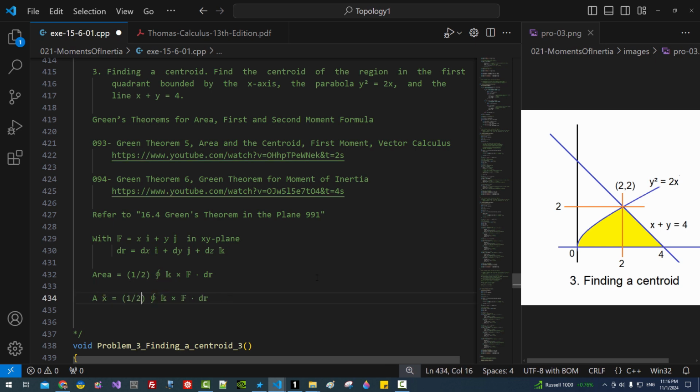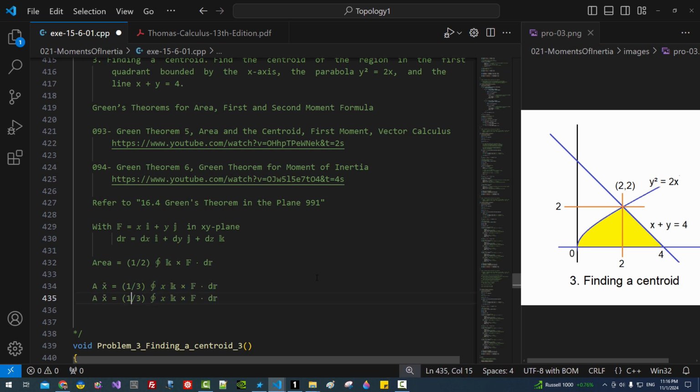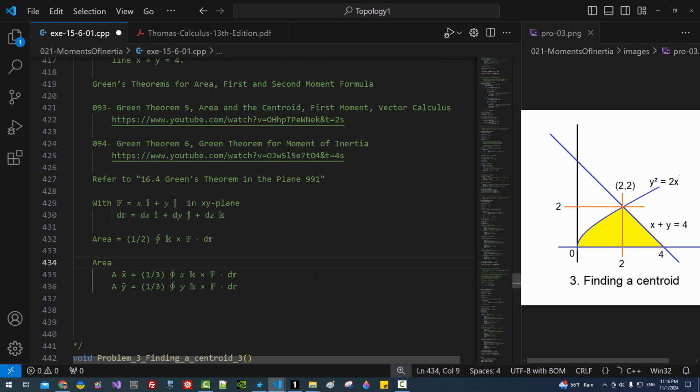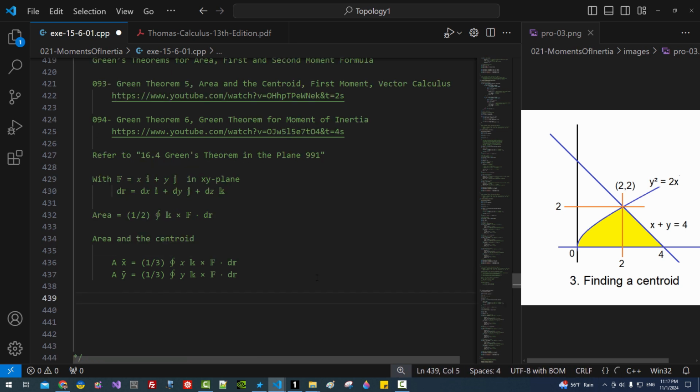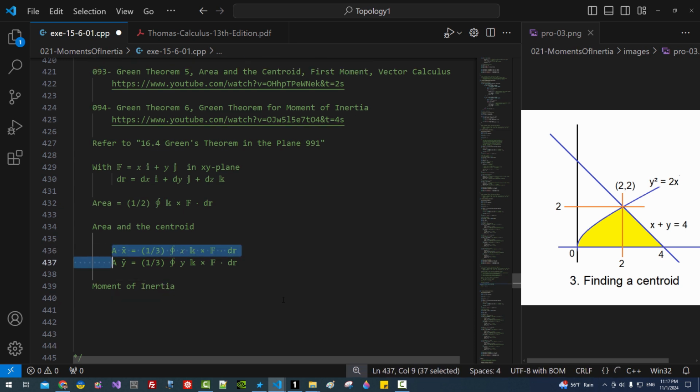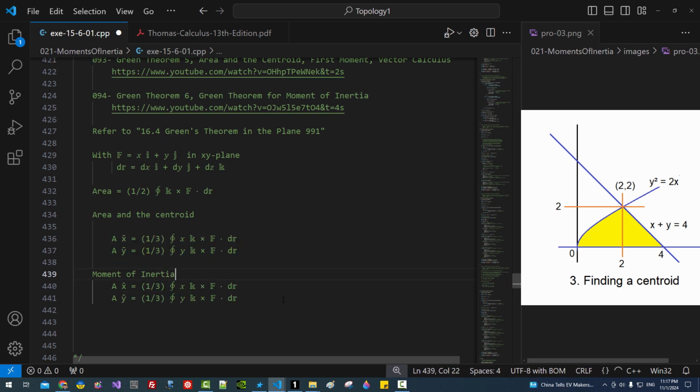This is x bar. Then it becomes 1/3 times the x. Copy, paste. Now y bar. This should be y. I will indent. This is the area and the centroid. Then the moment of inertia. Copy this, paste.